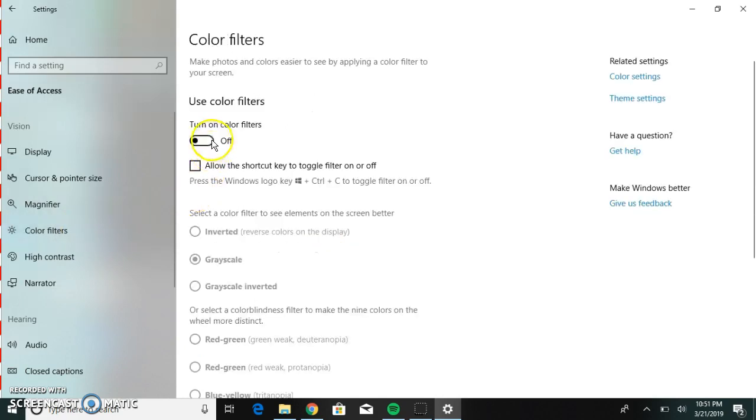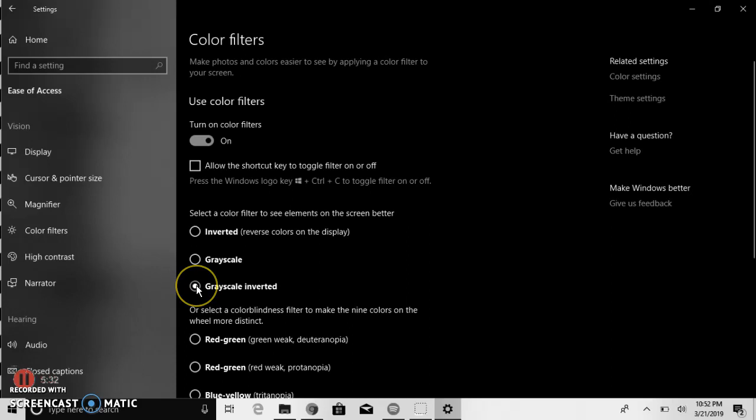Then you come over to color filters. If you turn on color filters, you can pick what kind of backgrounds you want your computer to show up in. So right now, since I turned that on, it's on grayscale. So everything on my computer will be in black and white. There will be no color. I can invert it so that everything that was white is now black and everything that is black is now white.